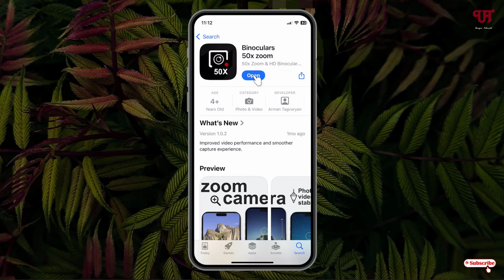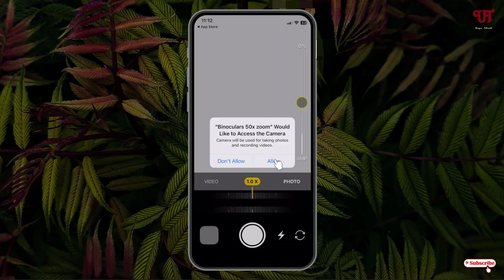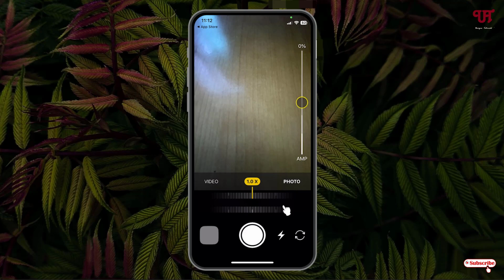Now just click on open. Now just click on allow. Now you can see this kind of user interface. So now you can see here the options to rotate. So you can select the video or photo mode depending upon your needs. So let us try the photo mode firstly.